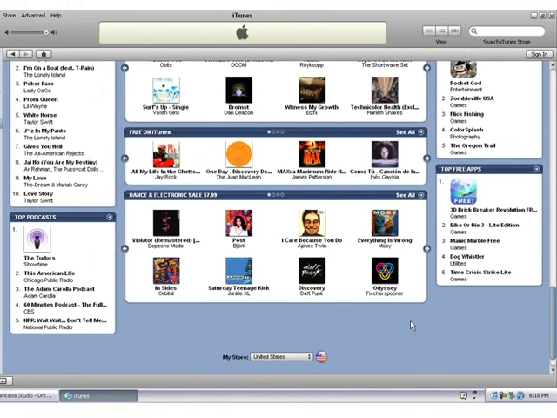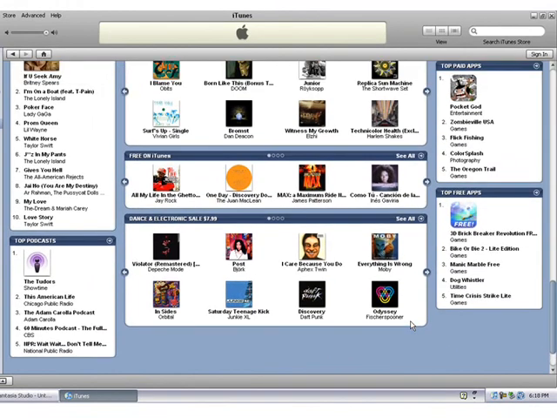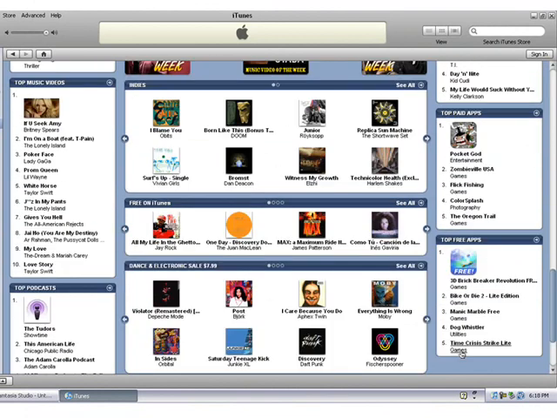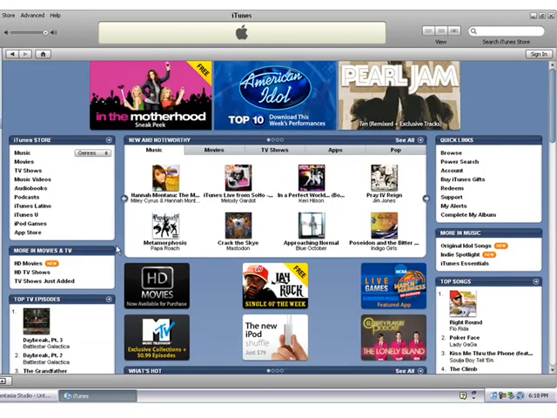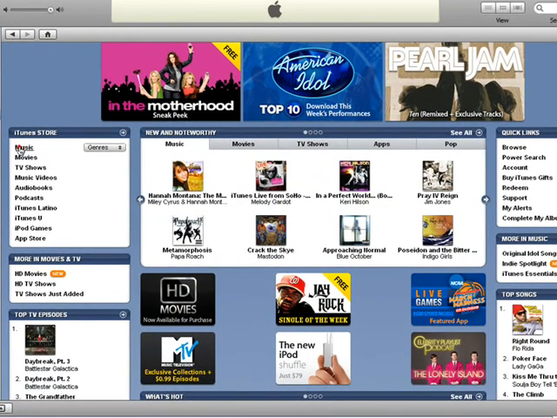The format of the store will be the same for all the other countries, but the charts, the album downloads, singles, video downloads, etc. are all going to be updated, localized to the current country you're in. I'm going to stick with the United States and we'll scroll up to the top. First of all, let's choose music.